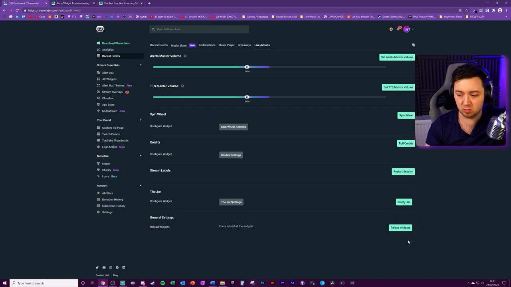It's a really easy way that you can just reload the widgets, and that might just reset the cache a little bit on the widgets that you've already got applied onto your broadcast software. And even if that's not Streamlabs OBS that you're using, you've applied it as a browser source, which we'll get into a little bit more detail in a second. There's a few areas you can do within recent events.